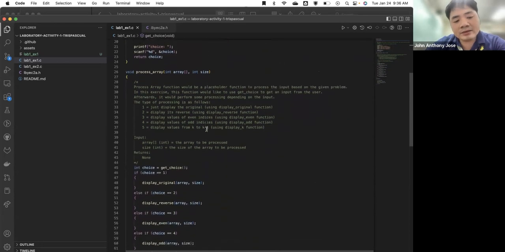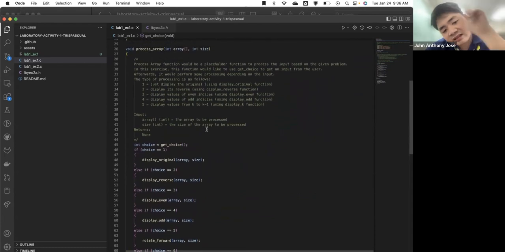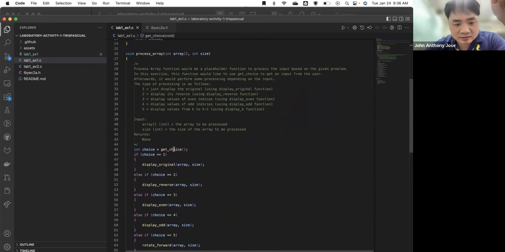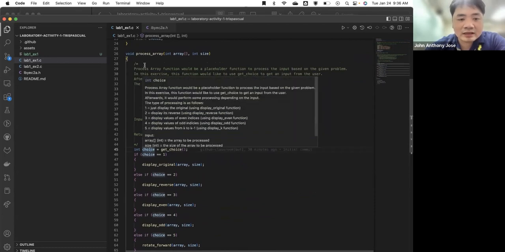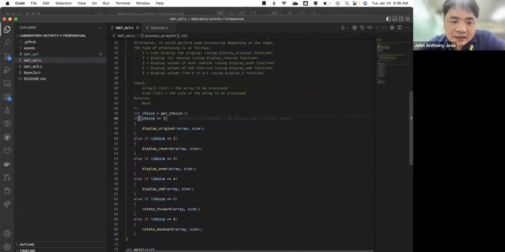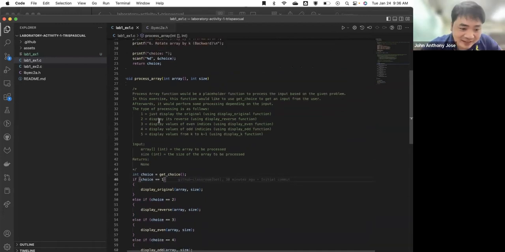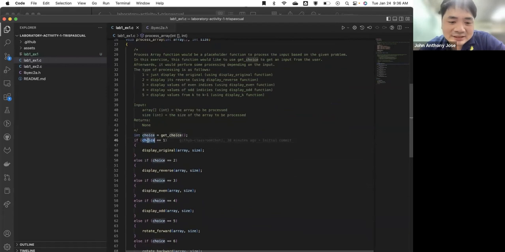Okay, and then the compiler would say, okay, and then give it now to process array. Hey, process array, here's the output of get choice. Here's the return. That's why it's called a return. I'm returning you now the value of 1. Now process array would receive that and store that to choice. Okay, now let's go here, line 46, and now you're back at process array. That's why it's called return. You're returning back to the function. Okay, so choice equals 1.